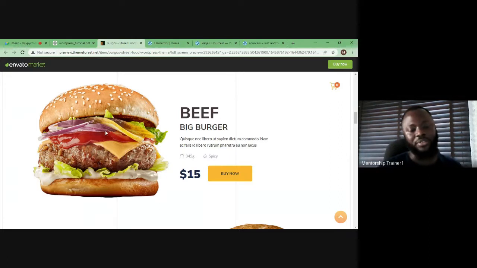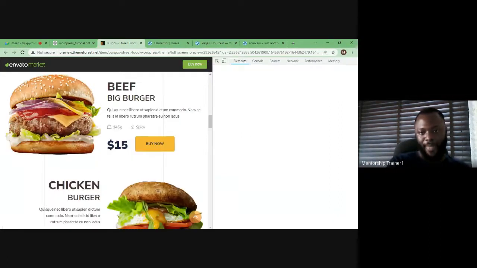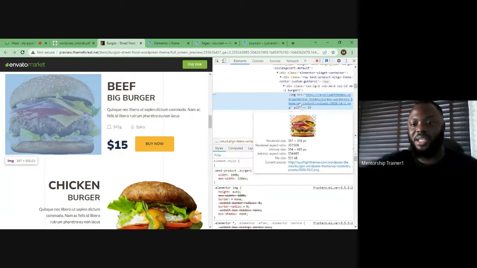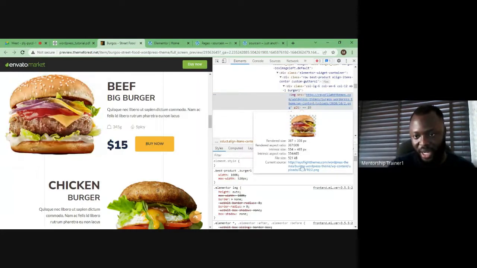So the first thing we need from this is the picture. So let me inspect this image. Okay, so this is the HTML. The HTML usually contains the image, and this is the CSS. So if I want the picture, I can just come here and click on it.